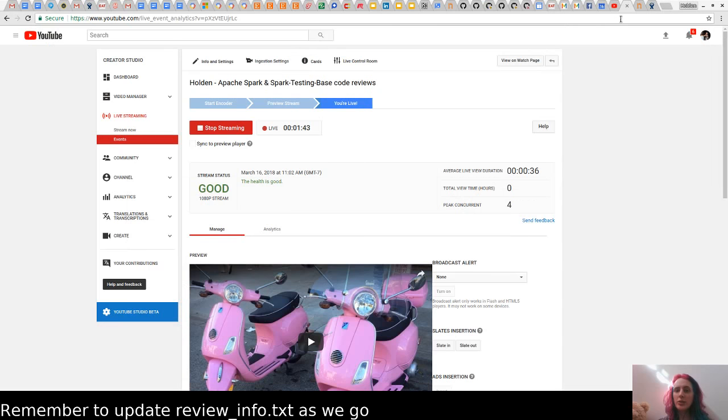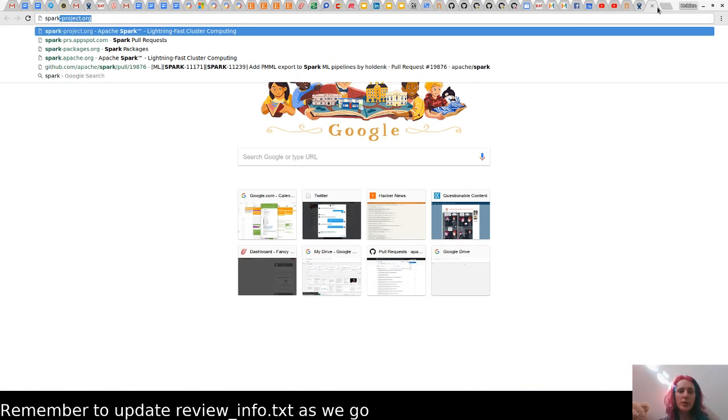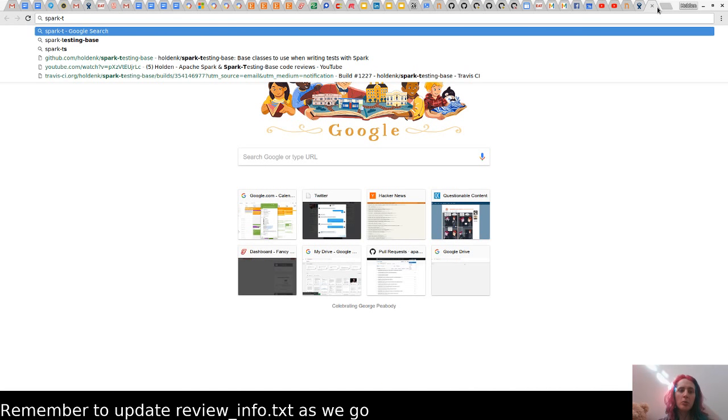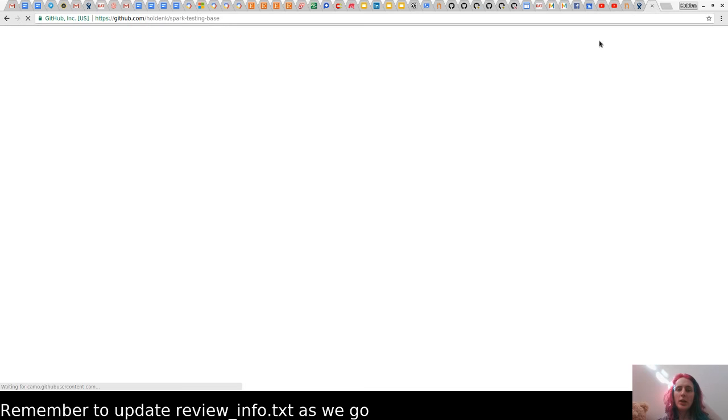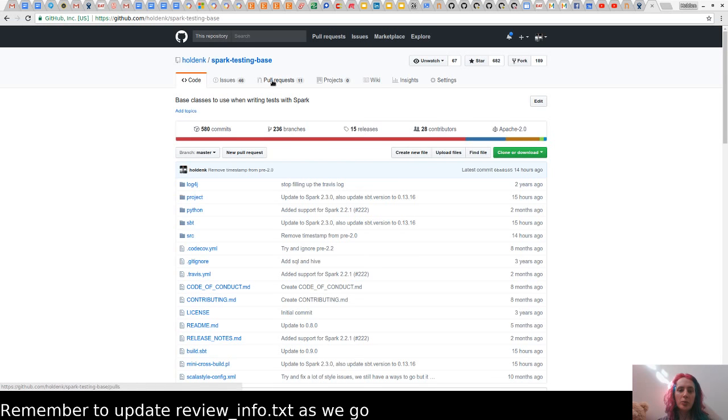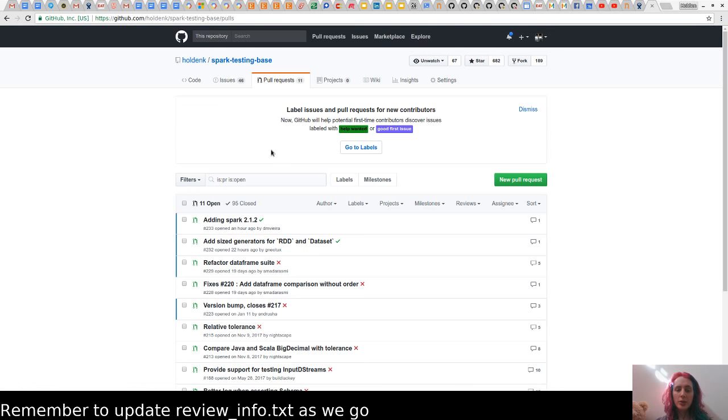We're going to get started with SparkTestingBase because I've been meaning to make a release of it. And there's a pull request that would be really great to include in the release if I can. There is add SparkToOne, which is interesting. There's also add size generator for RDD and dataset. These are the two which we're going to look at today.